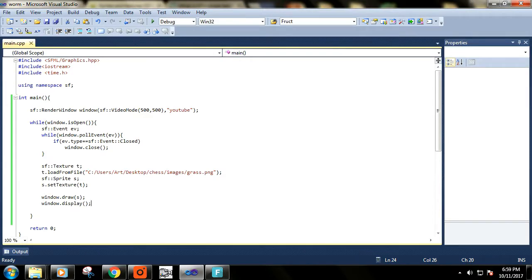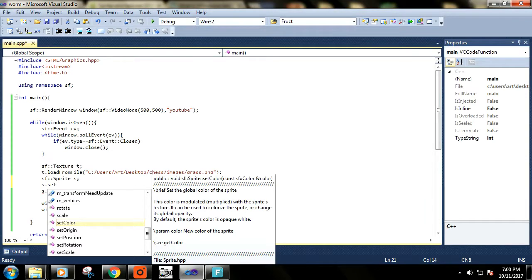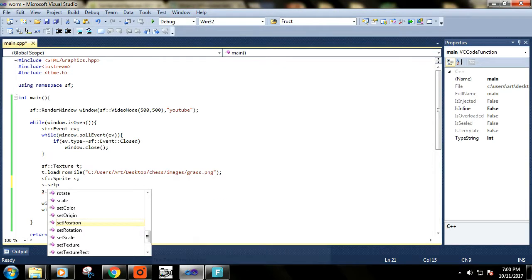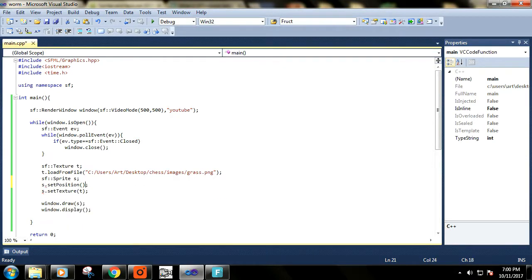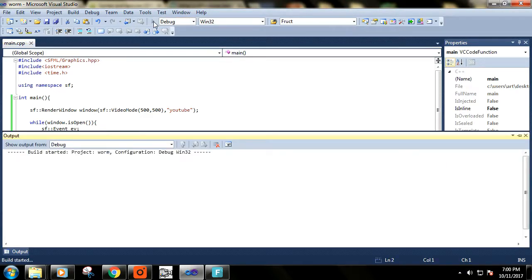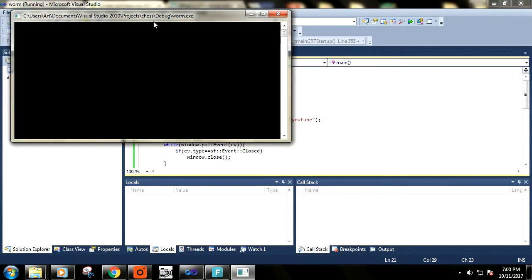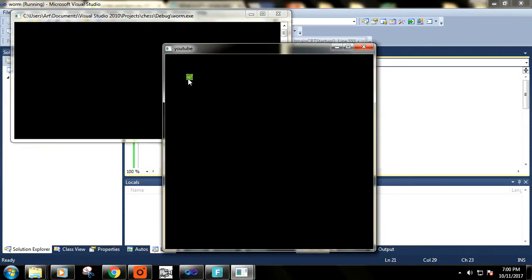You can set the position or the coordinate at which the texture should be drawn by using the sprite class function setPosition. It takes two arguments, that is, coordinates. I'm giving 50 by 50, and let's run it again. You can see that it is here. In the new position it is drawn.